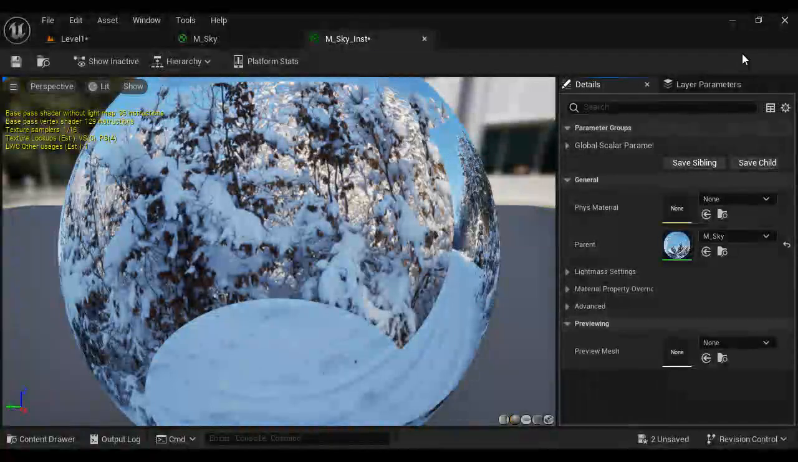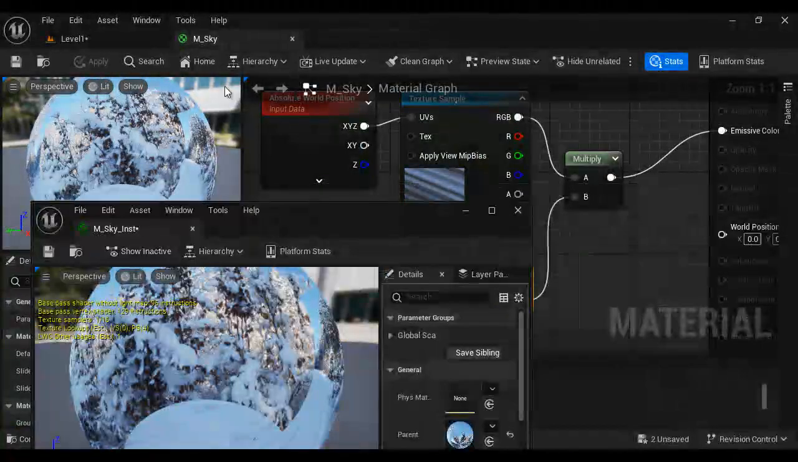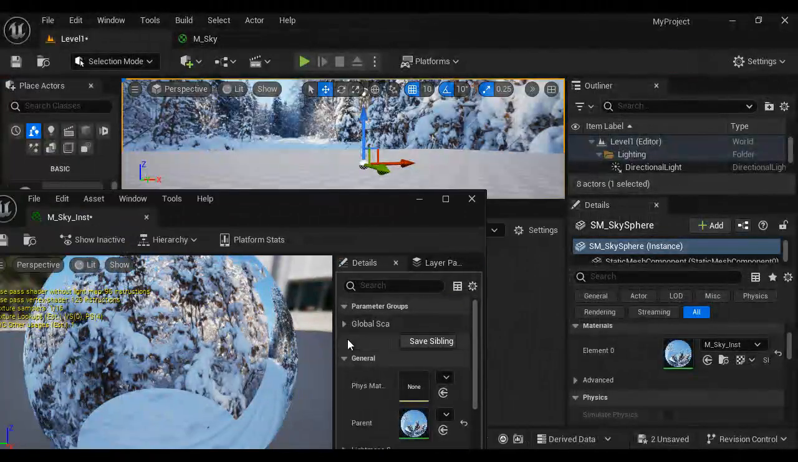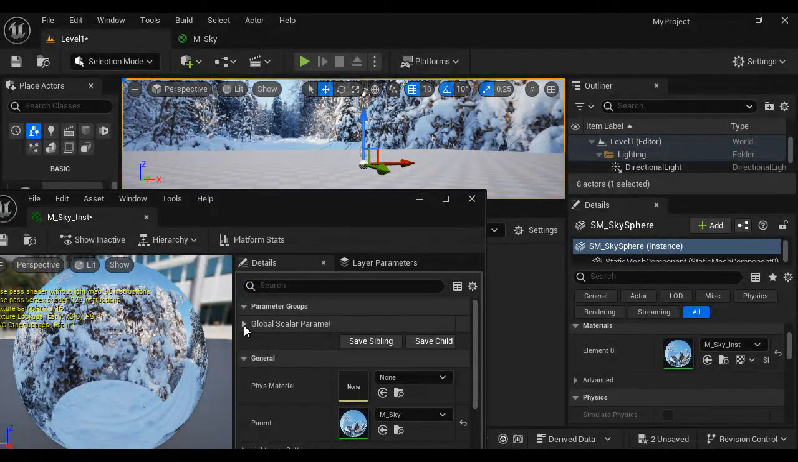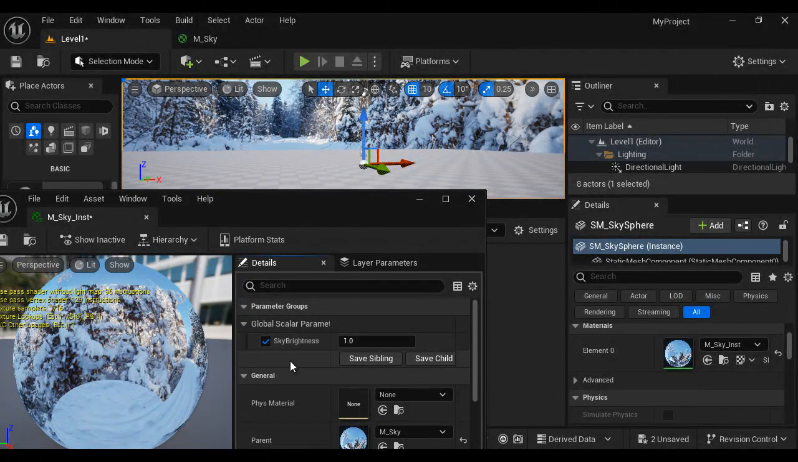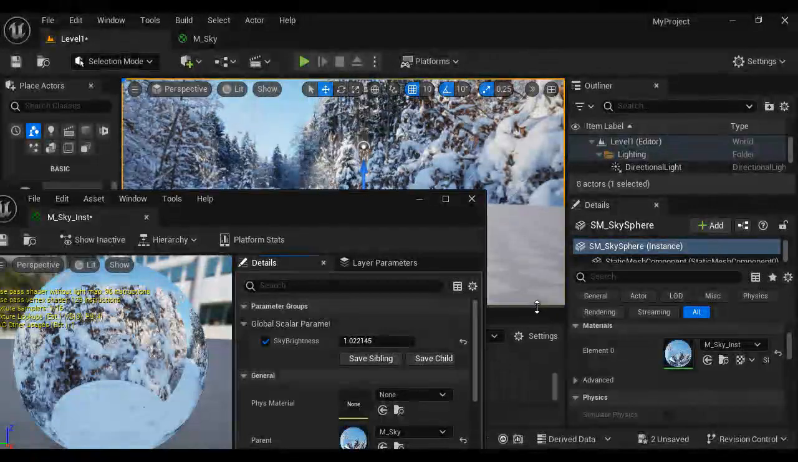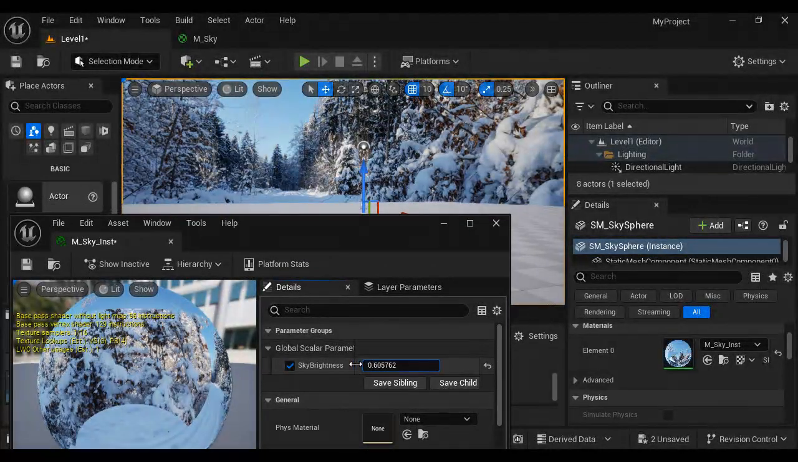I double click to open it. I'm going to bring it out. Now go back to level 1. You can see we have global scalar parameters here. SkyBrightness is available. We can control the brightness of the sky here. You can see we can increase the brightness, we can decrease the brightness in real time, guys. So that is how you can use the material instance, right? We can control the brightness here.